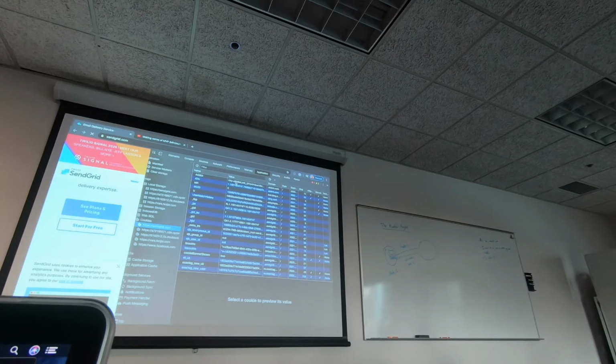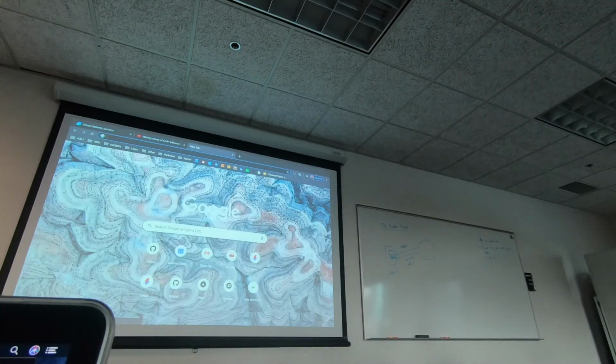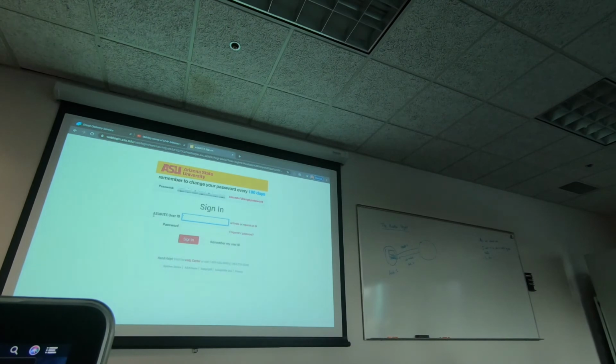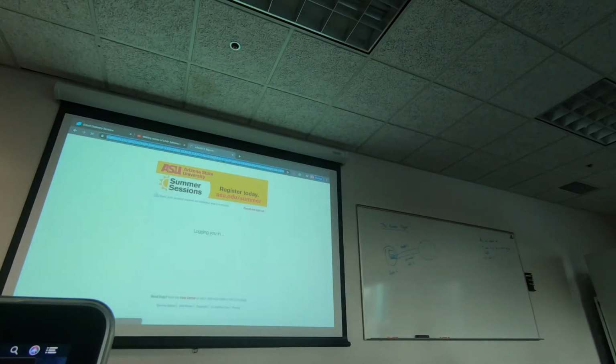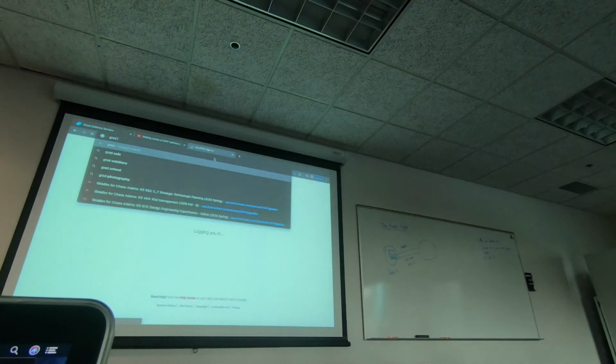So I just reset it and all these cookies got set. I wish I could show you an easier example, because these websites are just riddled with cookies. ASU is one of them actually, which is kind of bad. They send a lot of weird stuff, especially when you're signing up for grad school. Oh man, this is fun.